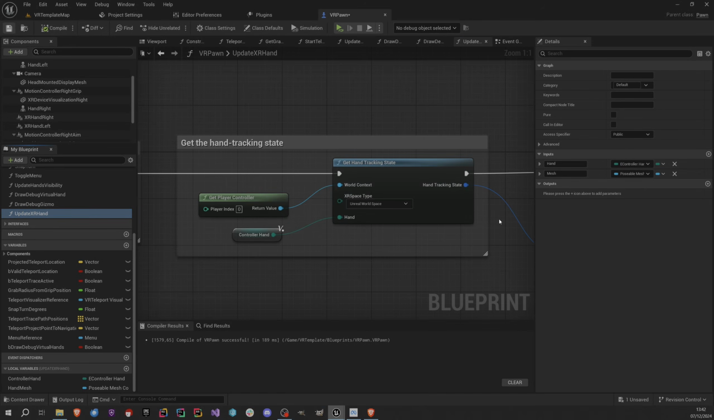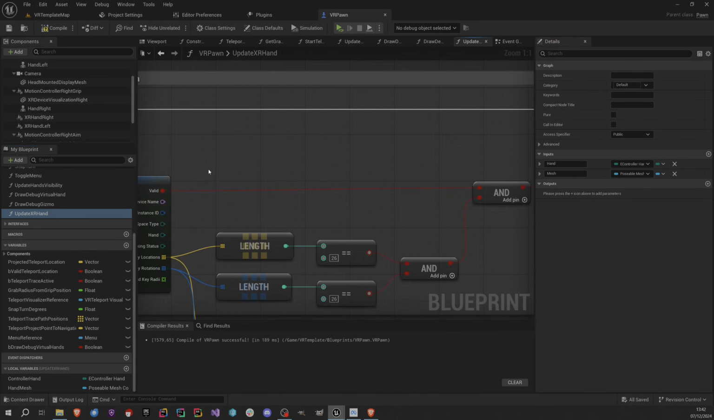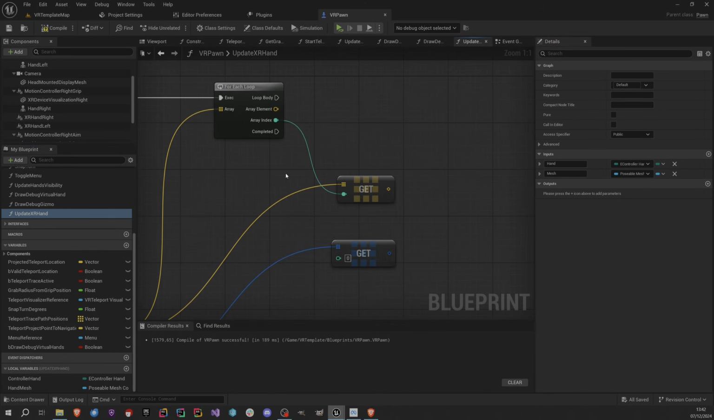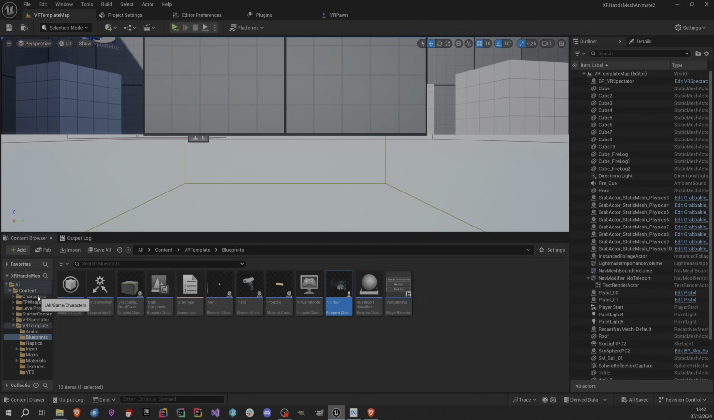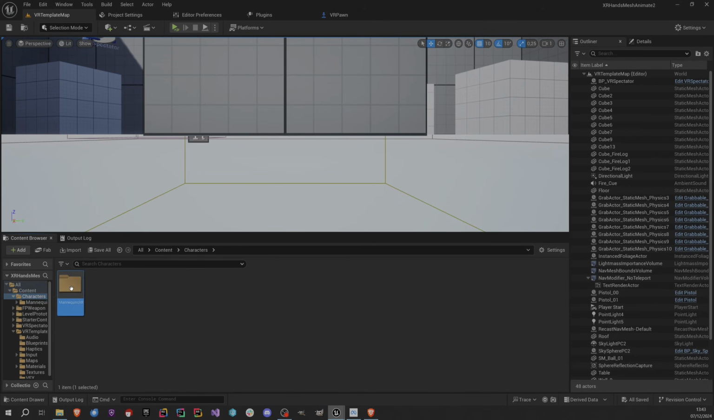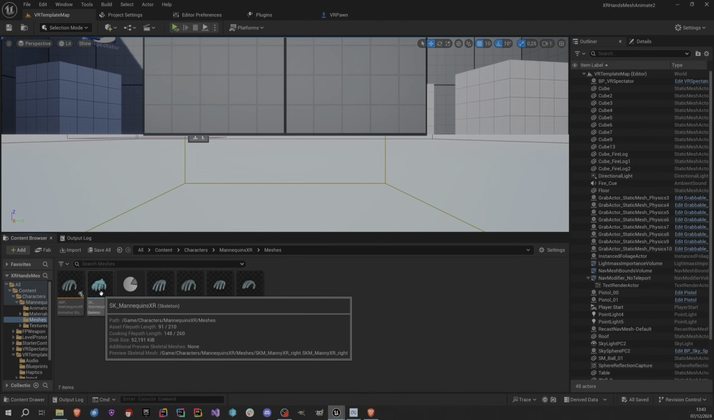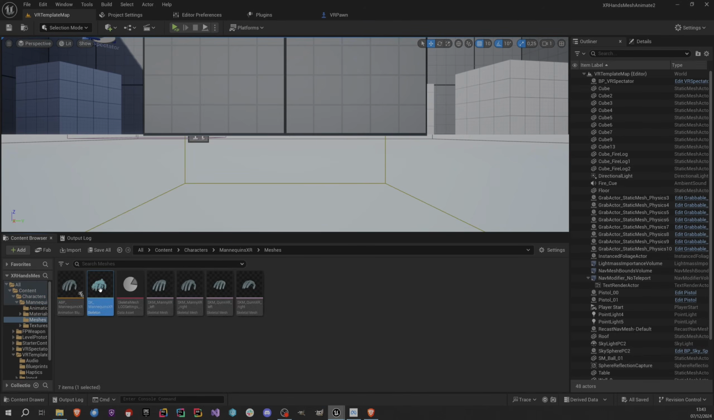So now this works. But anyway, let's go back to what we are doing here. Basically, once we iterate over the loop, we have to modify every bone in the hand mesh, okay? If we go to characters, mannequin XR, if we go to meshes, here we have the skeleton, which we can double click to open.